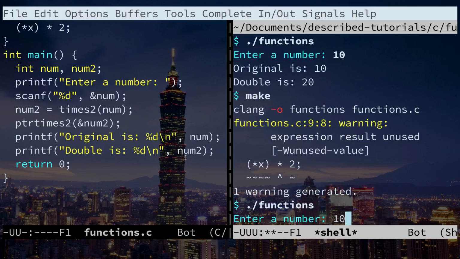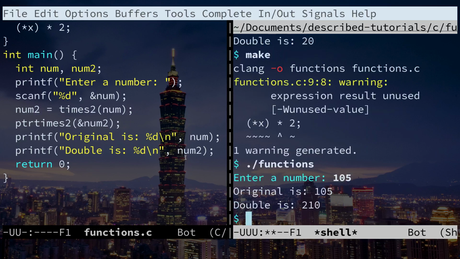105, let's say. Original is 105, double is 210. Okay, you'll notice it only did it once. Now, why did it only do it once?